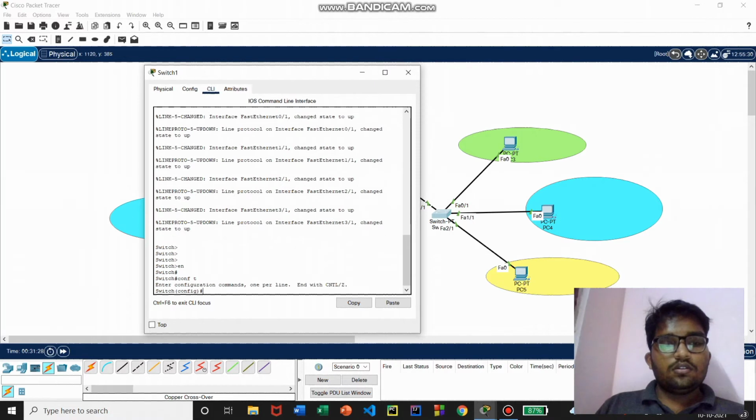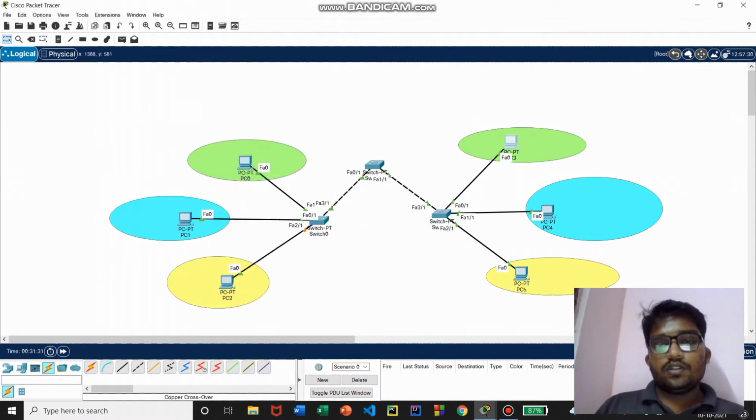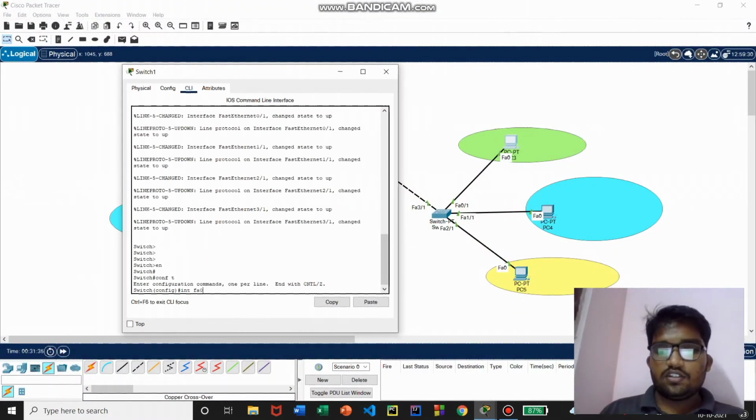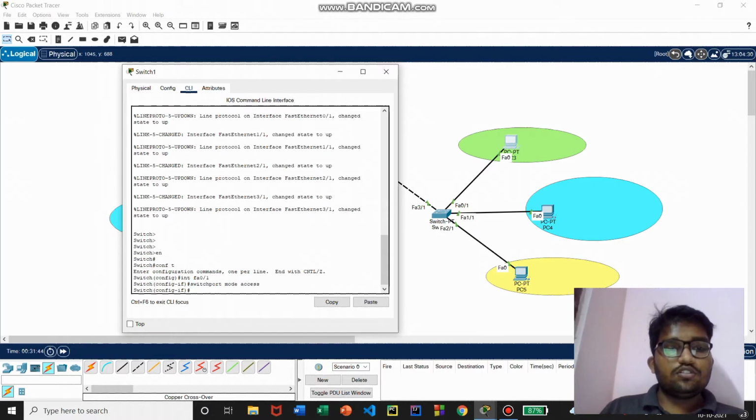Enable config terminal. Now let me take the interface FA0/1, this one. Perform the same configurations. Interface FA0/1. Now let me give switchport mode access, switchport access VLAN. This PC belongs to VLAN 10, right? Just give that.